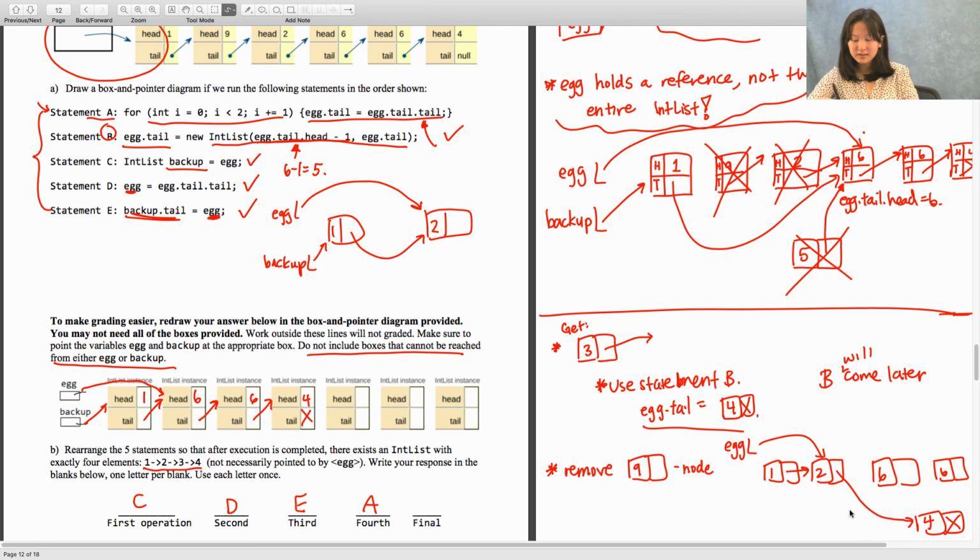And now we have our list set up in perfect position so that we can run statement B and create our intermediary 3 node here, and then assign egg.tail to be here. And that's problem B.